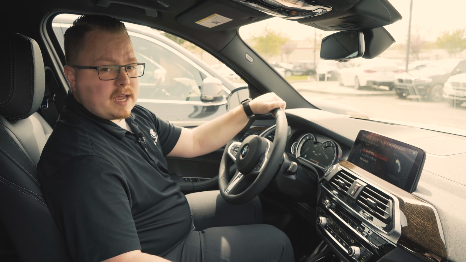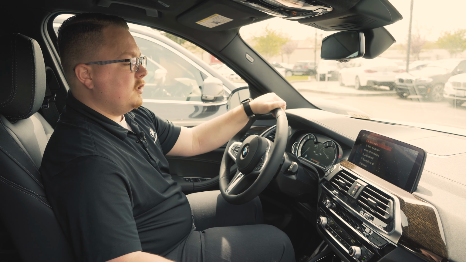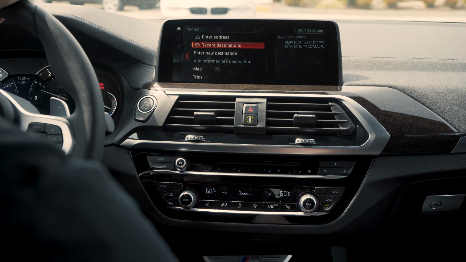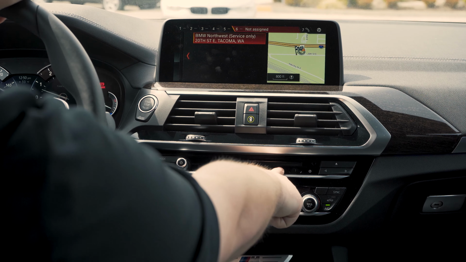Now, it's not just contacts and phone numbers, you can also save destinations as well. If you go into recent destinations, you can highlight any address that's saved under there and press and hold.